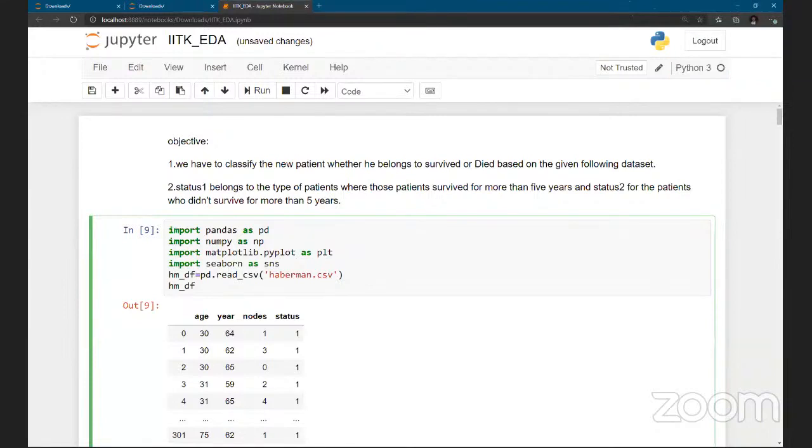Guys, I request you all to please unmute when it is needed, and then make it interactive. Then only it will be an interesting class.